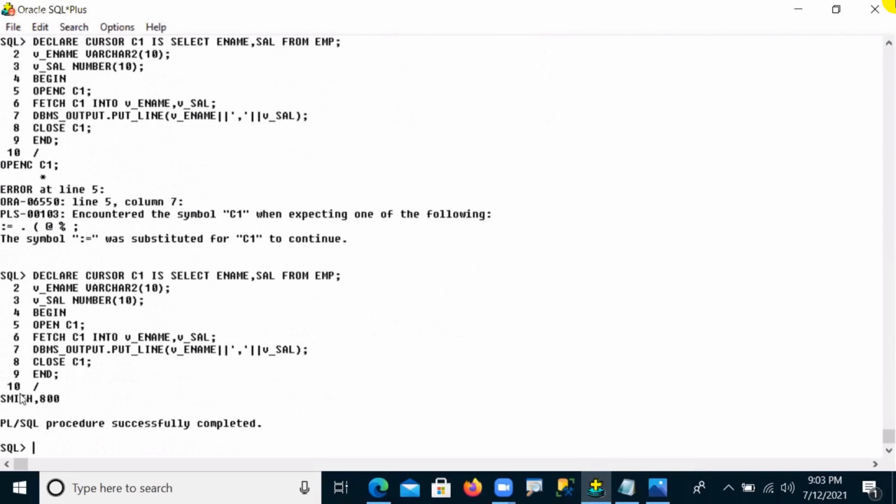Okay, right. Now the first row. What is your first row? Employee name Smith and 800. So that is what we fetched out. So this is what happened: single row data fetching. That's okay, fine.